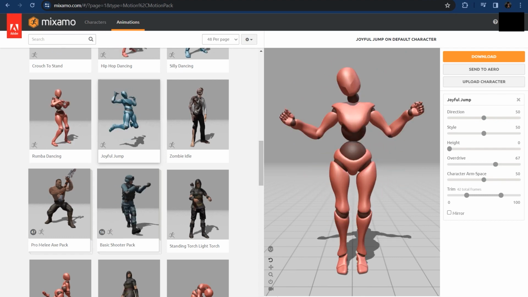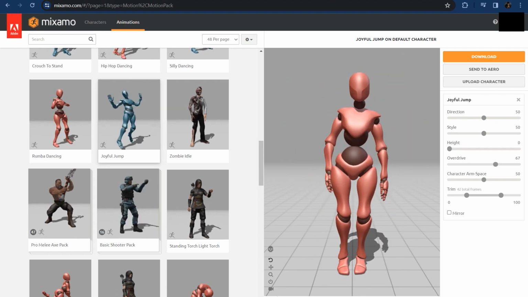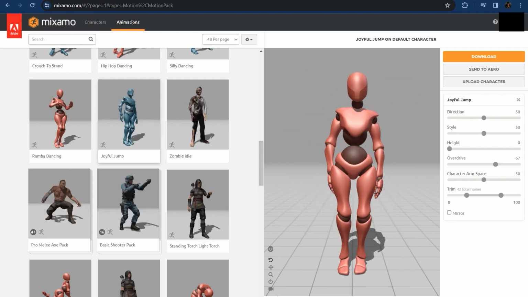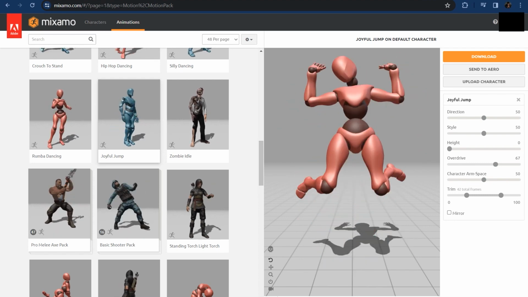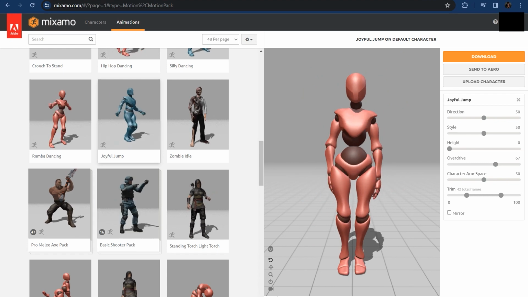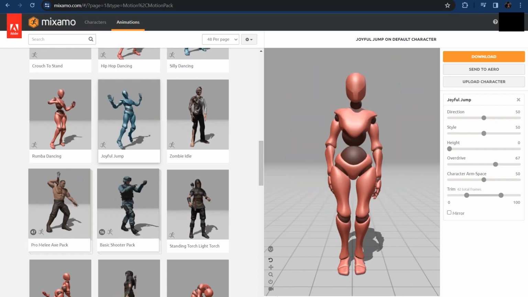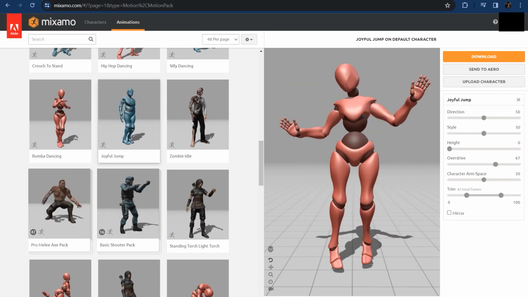And the difference between having a rig and not having a rig is when you have a rig, you move one bone and all the bones that are connected to it move as they should. If you don't have a rig, you have to move each individual joint, and it's kind of a pain in the ass. So this is Mixamo.